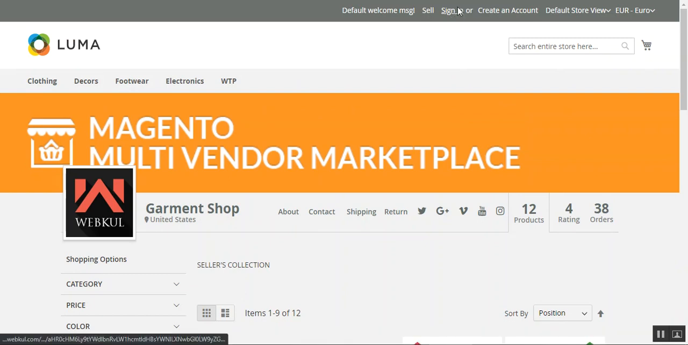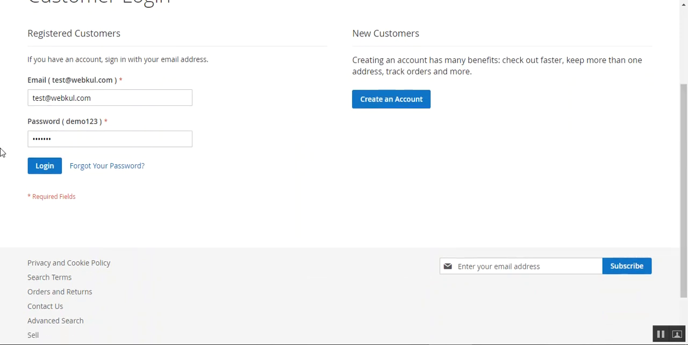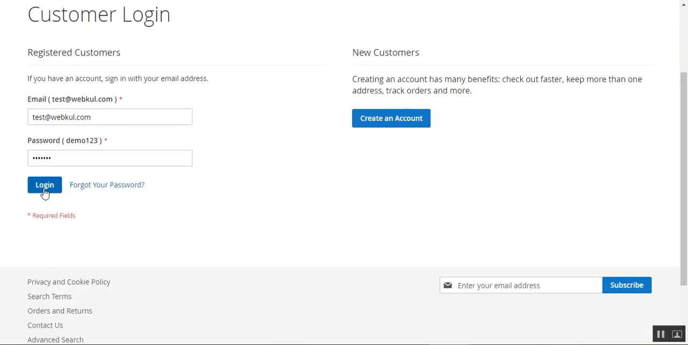So for that, I'll just tap here on the sign in link, and then I'll be entering my username and password. I'll log into my seller account within the Magento 2 multi-vendor marketplace by Webkul. So I'm on the customer login page right now, and I'll be entering my vendor credentials and tapping on the login button to access my marketplace vendor dashboard itself.